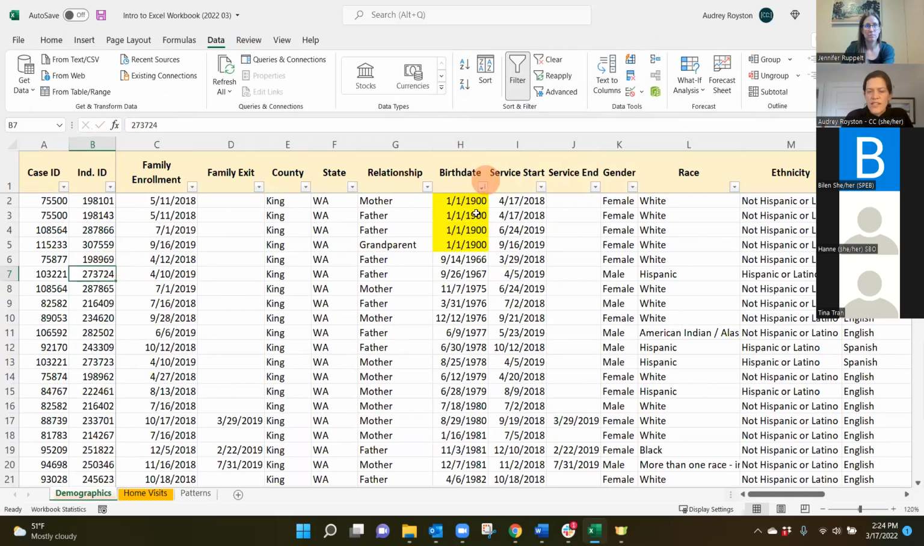Still got my birth dates I need to look into, but I'm going to have to ask my home visitors about that. So it's not something I can change right now.